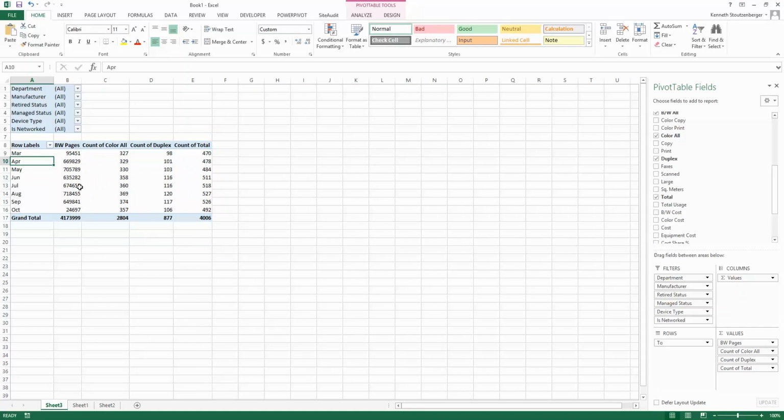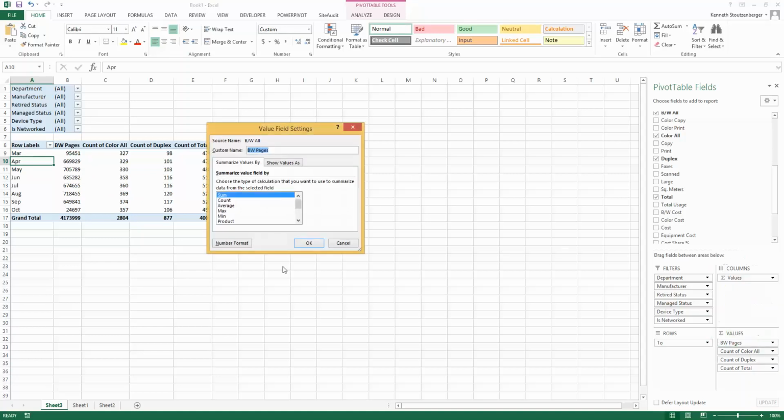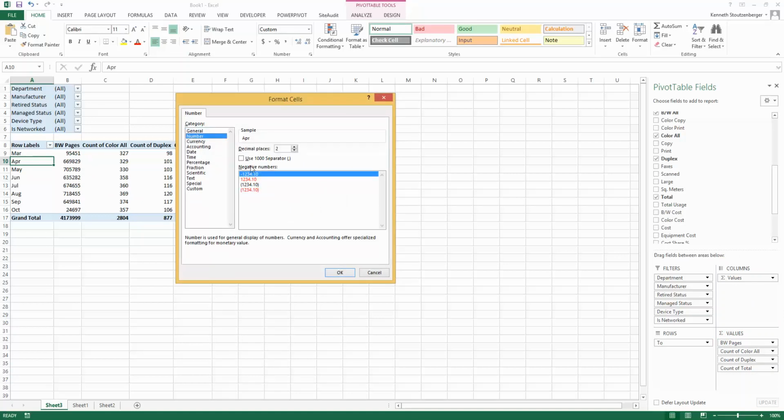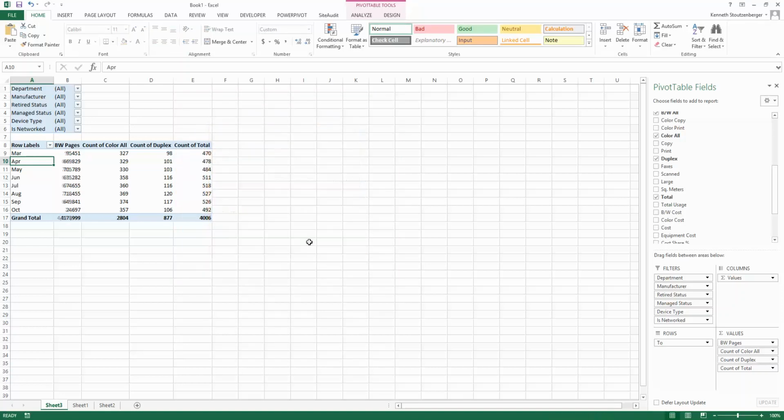Now the numbers aren't formatted as we might like, but what we can do is come back in here, go to value field settings, and go to the number format. We'll select number, use a separator, and no decimal places. Okay, so that's much nicer the way it looks.